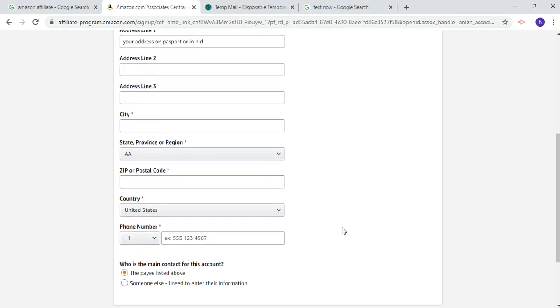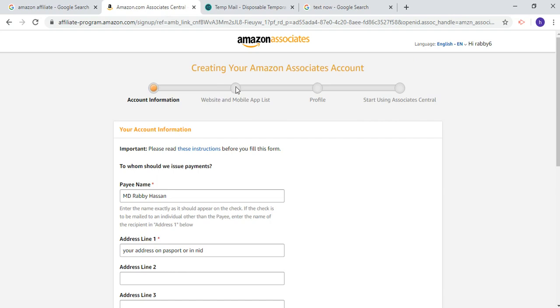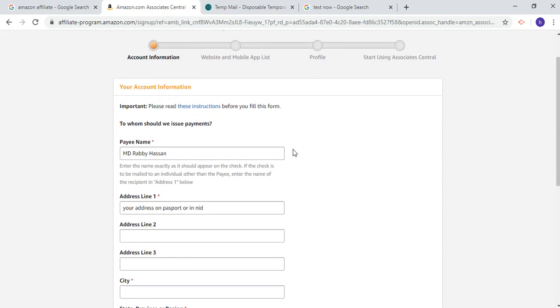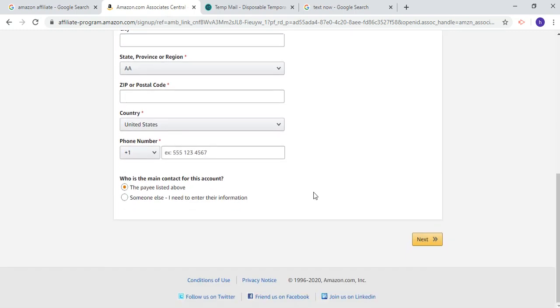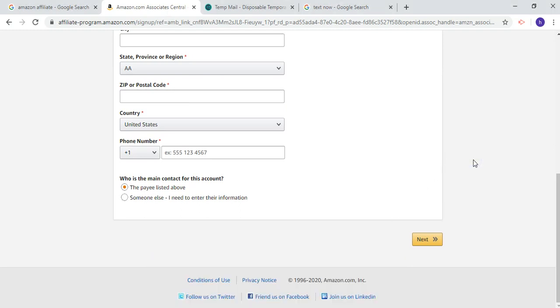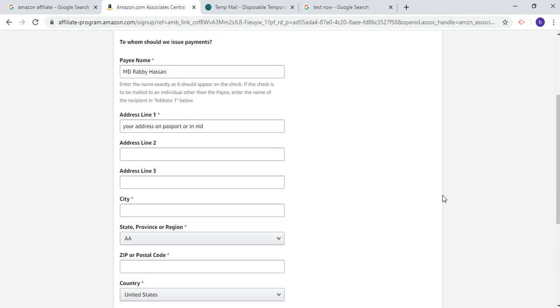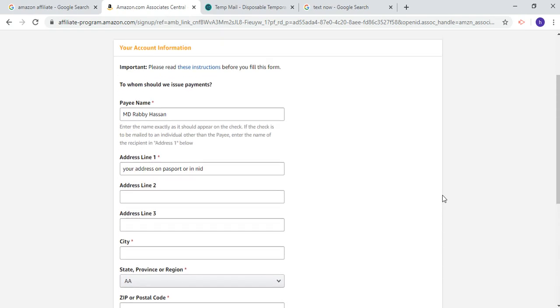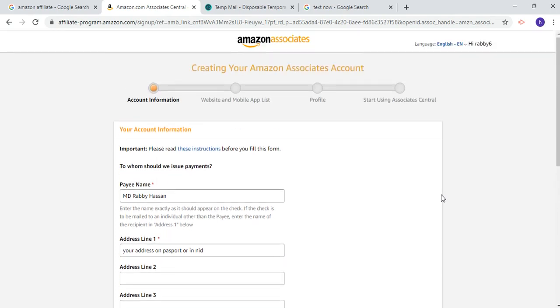Actually I can't go to the next. Okay, I have to fill in the information, and let's see. Okay, actually I tried, but I failed just because I'm already using an Amazon affiliate account. I feel it's risky to make another Amazon affiliate account from the same IP, so I don't want to do this. But I am providing you all the ways that you can make an Amazon account.